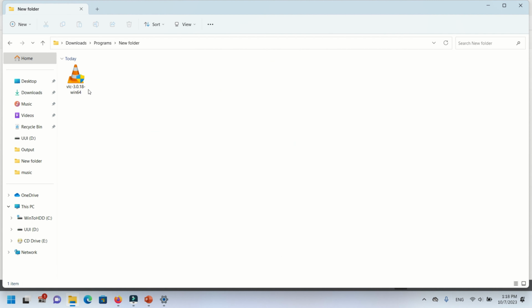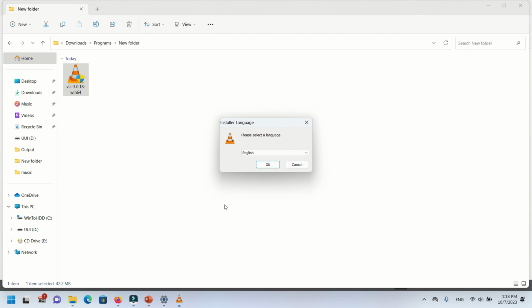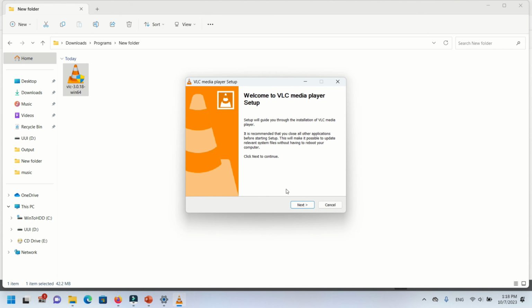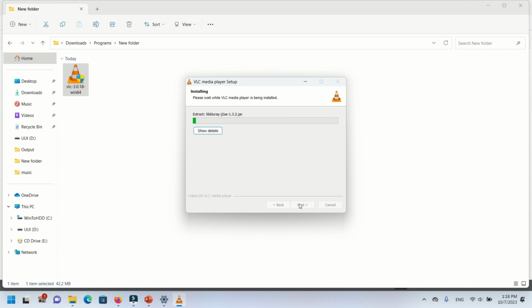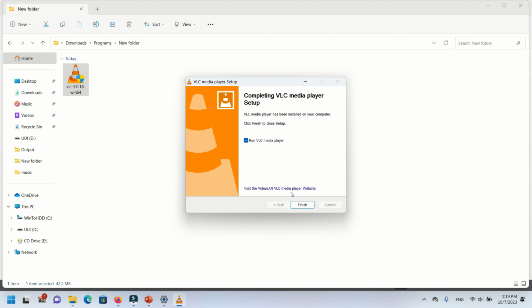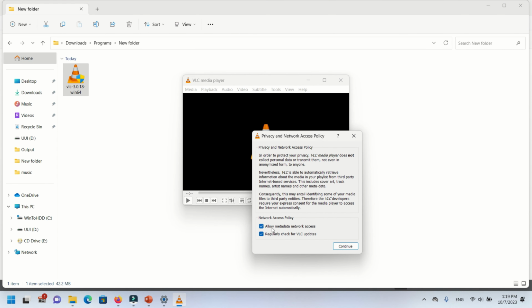Right click on the VLC Player setup and run as administrator. Select the appropriate language and press the OK button. Now we just need to click next and press the install option. The installation process has started and now it will take some time. Now we can see here the installation is completed and we are ready to use VLC Player on our PC or laptop.